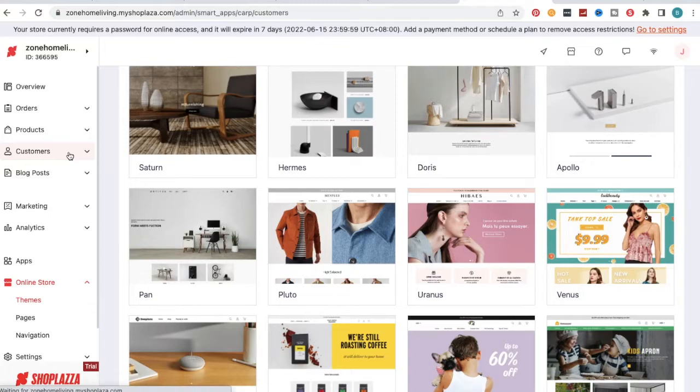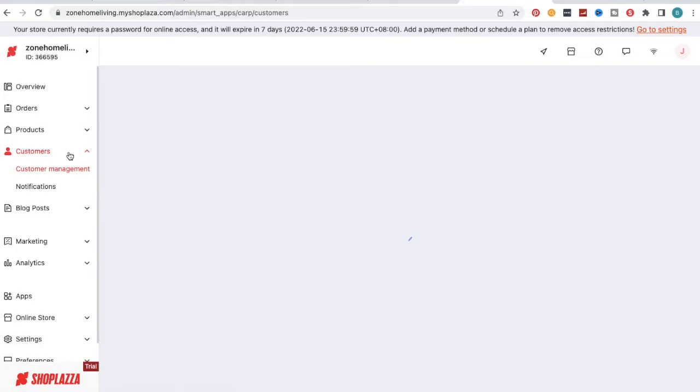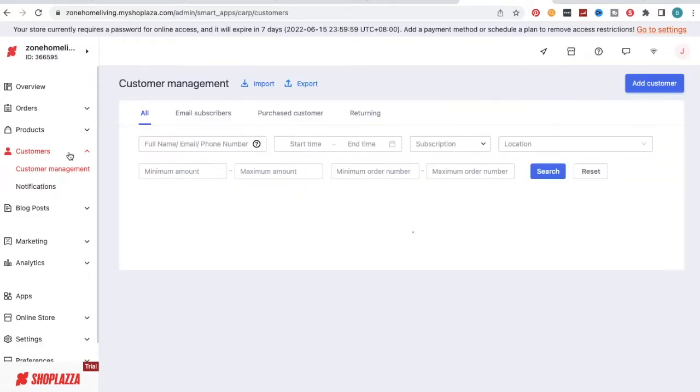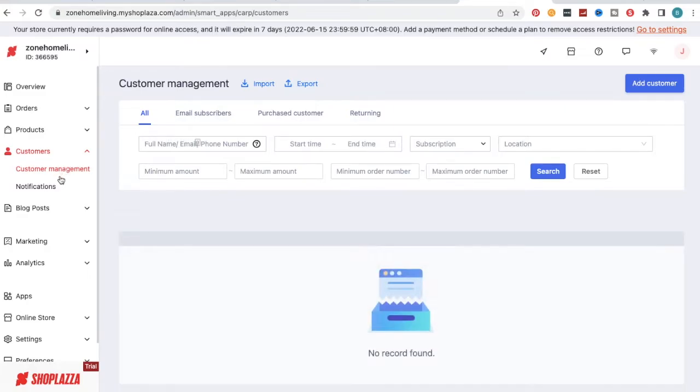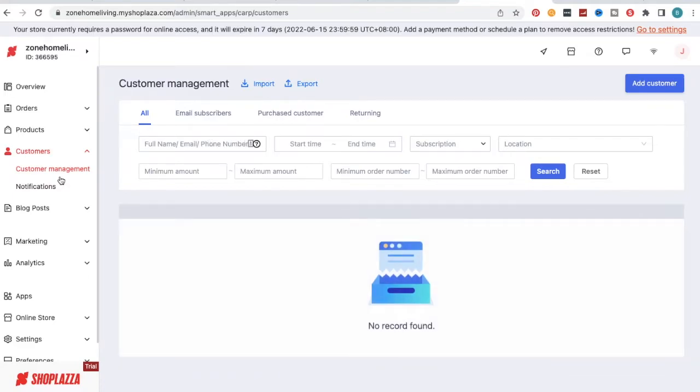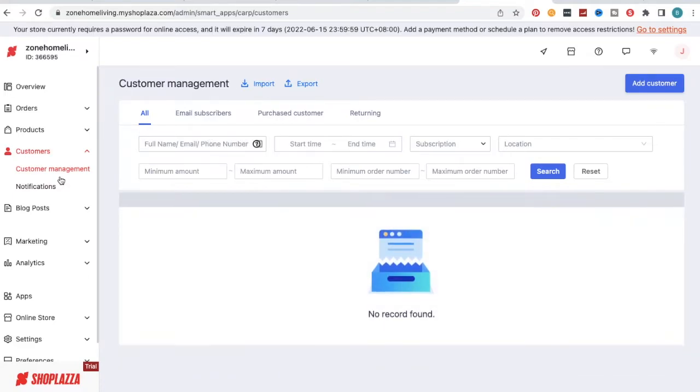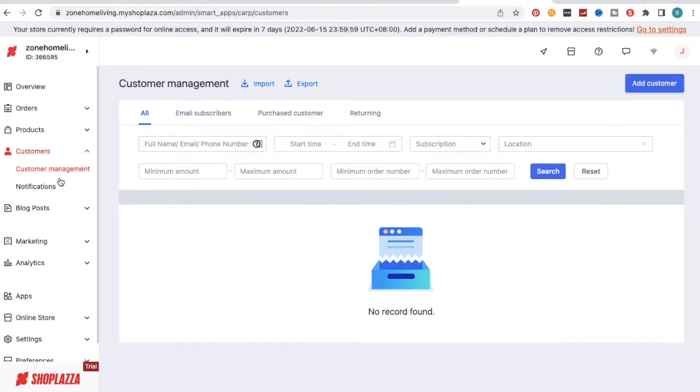Next, let's go to the customers section, and you will see here customer management. Once you have visitors already or customers, their names will be listed here, including their emails. So if they haven't bought an item from you yet, you'll be able to email them and convince them to buy from you. Or if you have loyal customers, you'll be able to update them with the latest products that you have. So this part is definitely very important for customer retention.